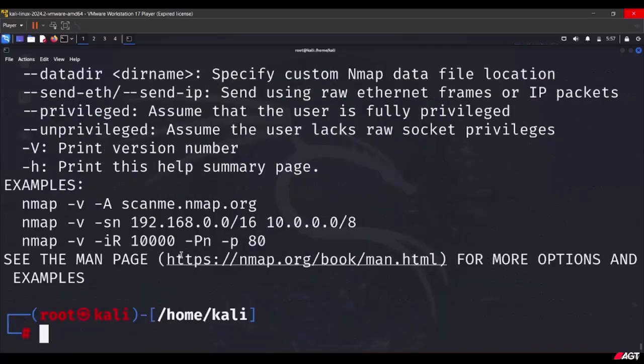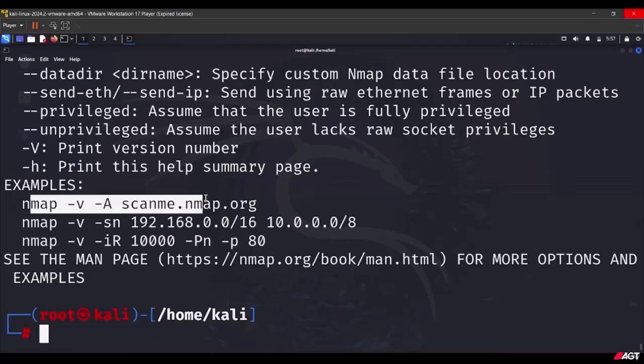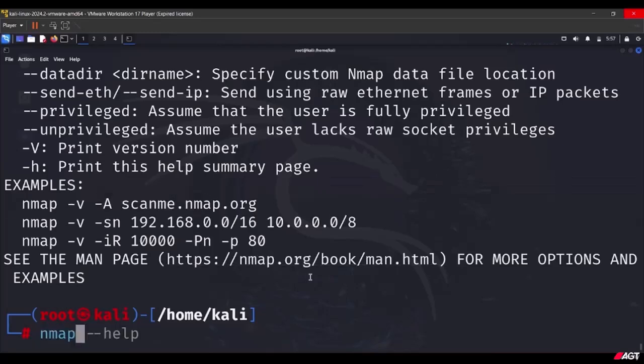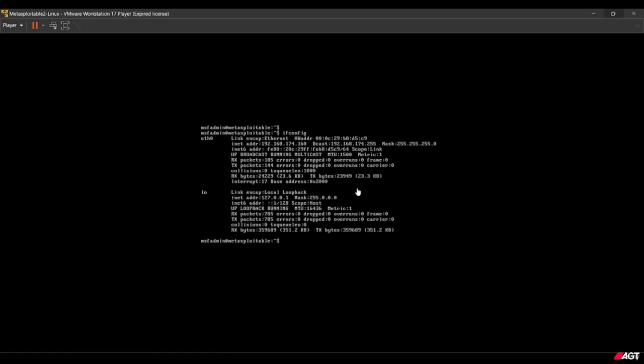So let's see some basic commands of using Nmap. You can see some examples of it. Let's type nmap and any IP address like 192.168. I will enter the IP address of the Metasploitable machine. We'll go to the Metasploitable machine. The Metasploitable machine IP address is 192.168.174.160.